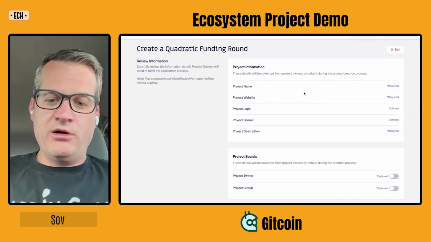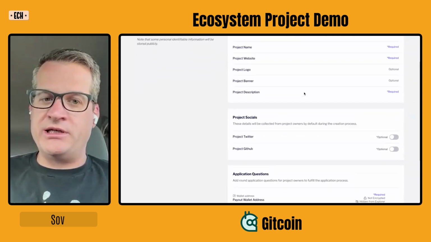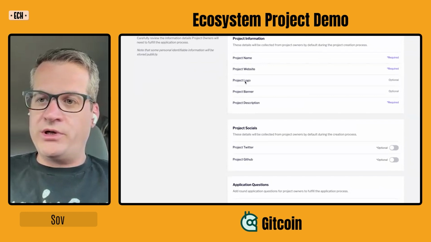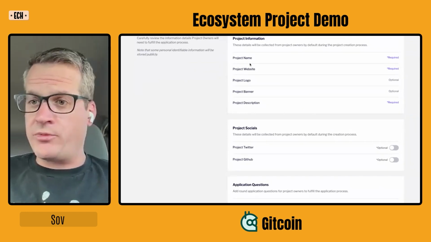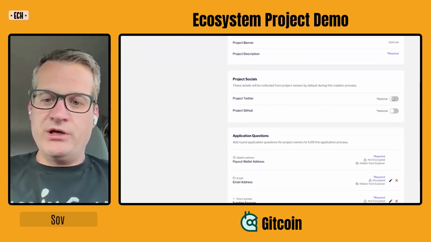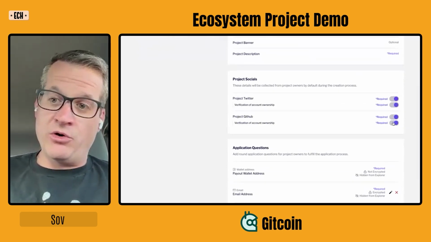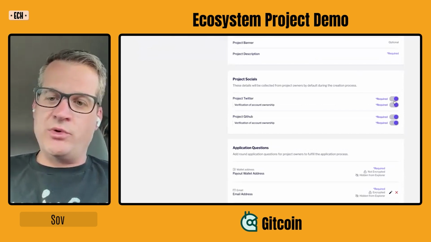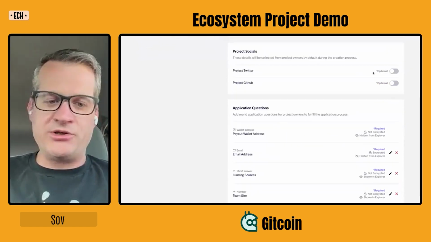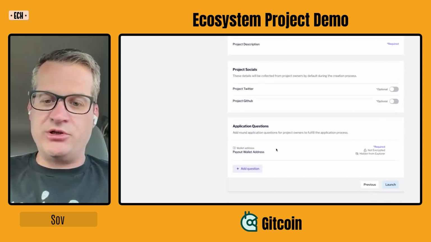And then from here, think of this as almost a Typeform. This is the questions that you're going to fill out that grantees would answer. These are all default questions that will be answered by the builder profile that they have. So it will be automatically associated with their application. You can have people add their Twitter, their GitHub. You can have them verify that they own those accounts too, as a way to cut down on spam or false applications. And then from here, you can edit the different types of questions that you want.